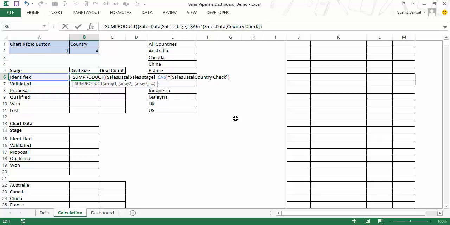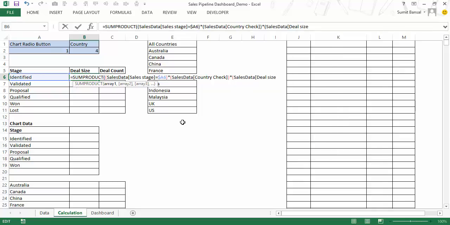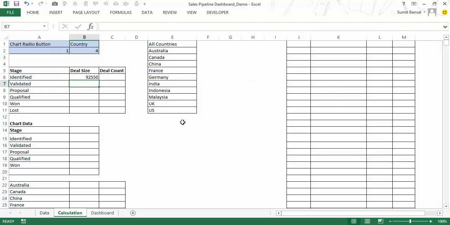So this would give me a number, but I need deal size. So I would multiply this with Sales_Data and I would multiply this with Deal Size, and I would close the brackets and hit enter, and it gives me the value of deal size in China. And I would simply drag this down to give me all these values. Now I need to calculate deal count as well.